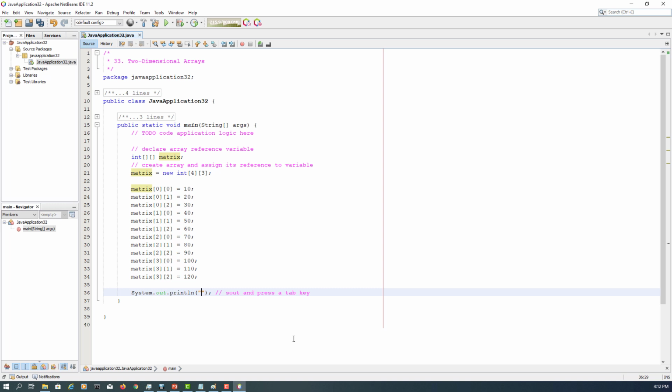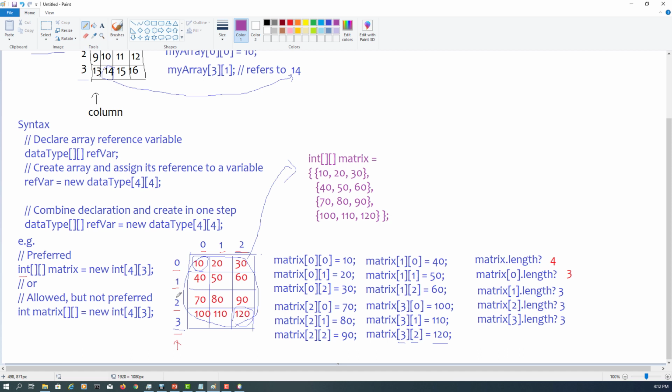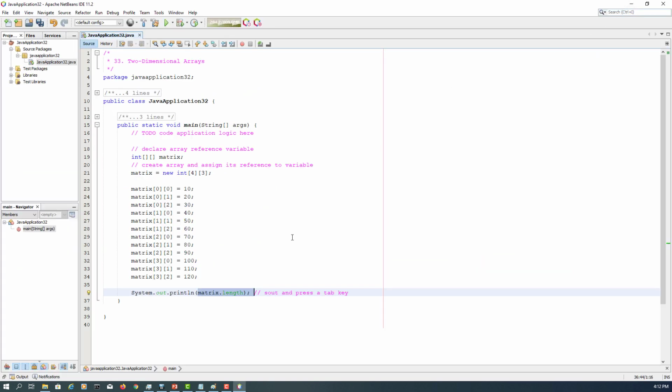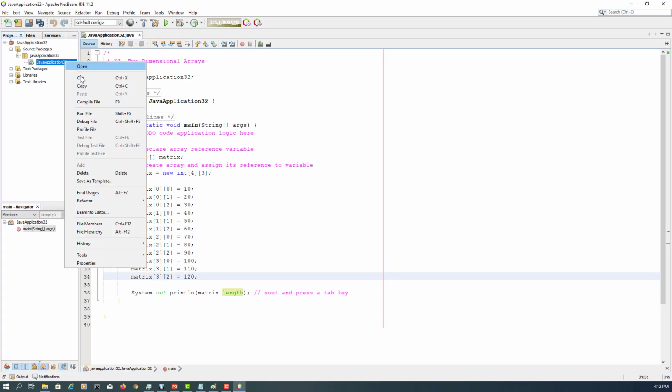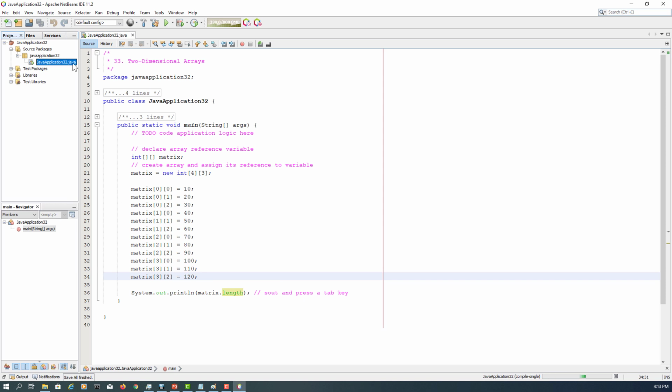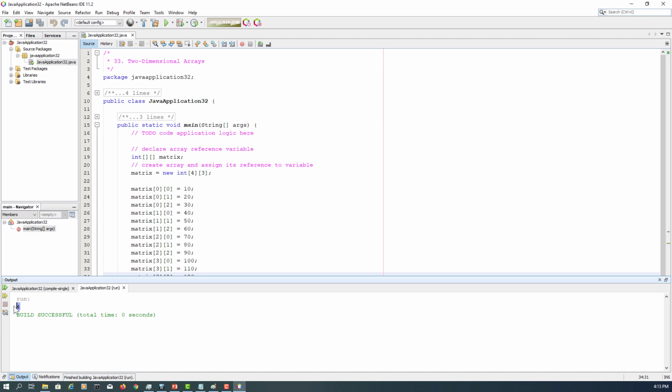Let's look at the matrix dot length, the size of this matrix in terms of rows. How many rows do we have? Or we can say the first dimension of this two-dimensional array. So we are looking at 0, 1, 2, 3, which is going to be 4. Or we can say, how many times do we have to process for rows? We say 4 times.